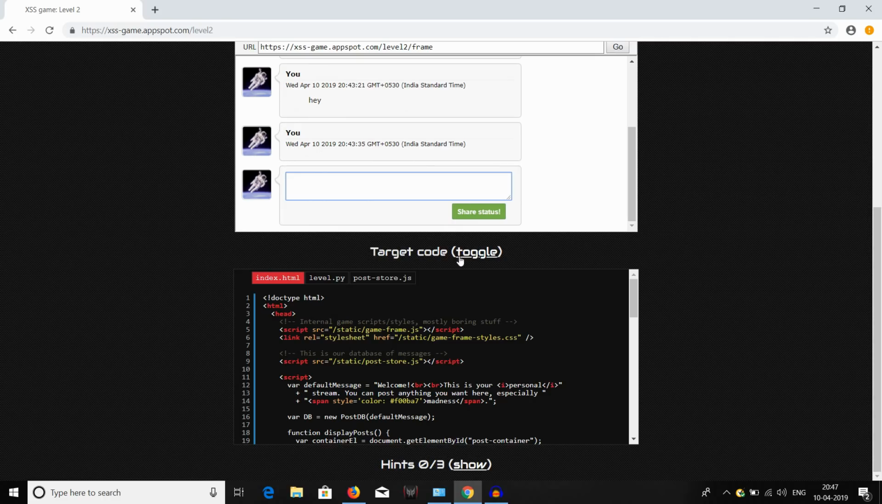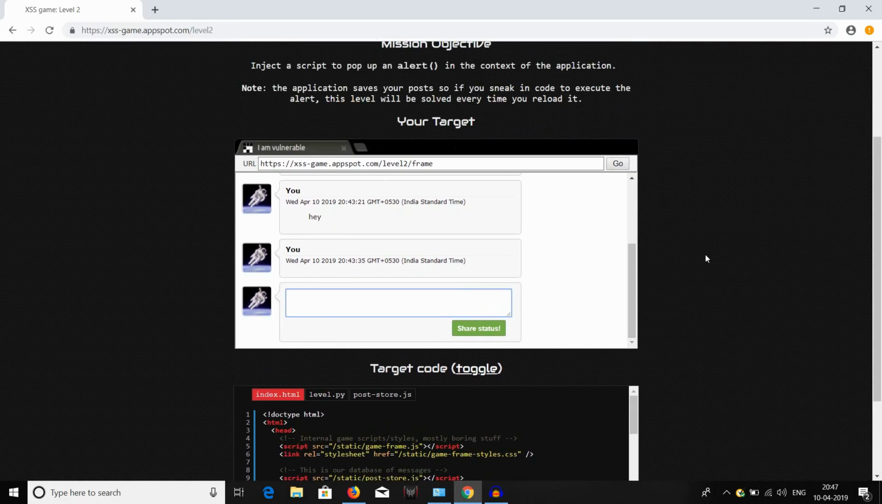But before looking at the code, let's try for some alternatives. Basically, using the script tag is not the only option we have to inject JavaScript. Maybe the website has some protection that disables the script tag if it comes in the user input. Maybe. We didn't look at the code yet, so we can't say.